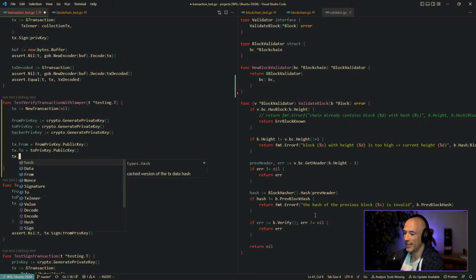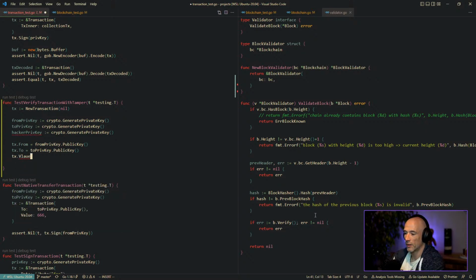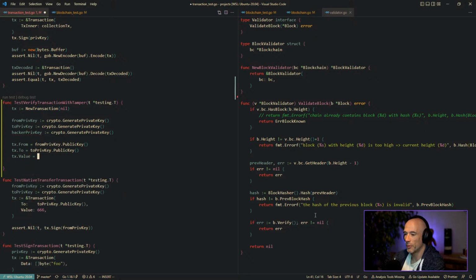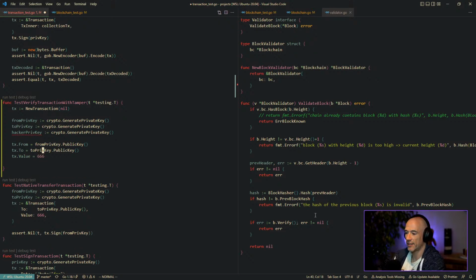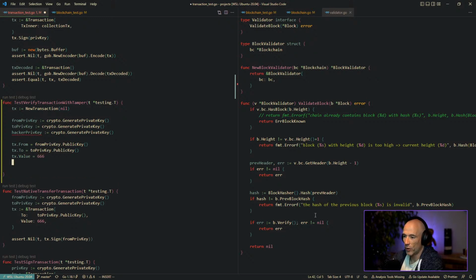Oh wait, we're going to say tx value, which is the amount. It's going to be 666, and then we're going to say tx sign. We're going to sign this transaction. We're going to say tx sign with from priv key, right? Because if we send the transaction, we need to sign it ourselves.